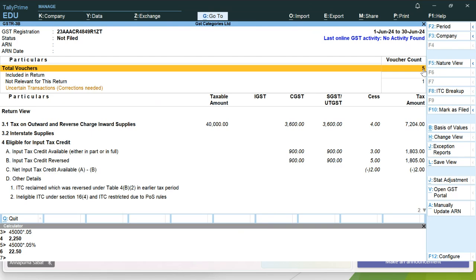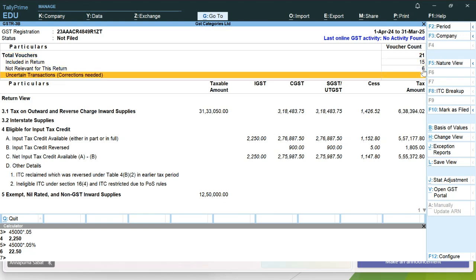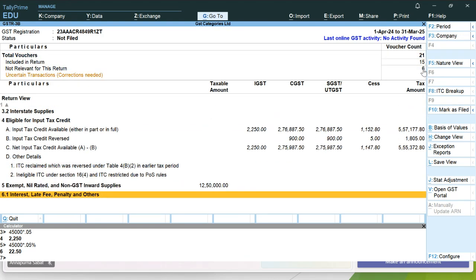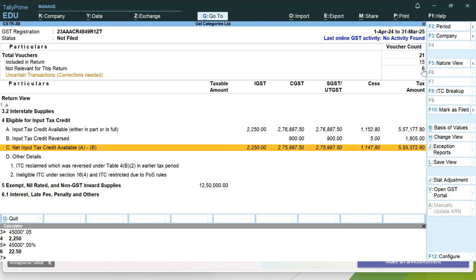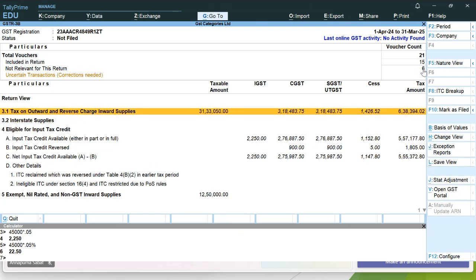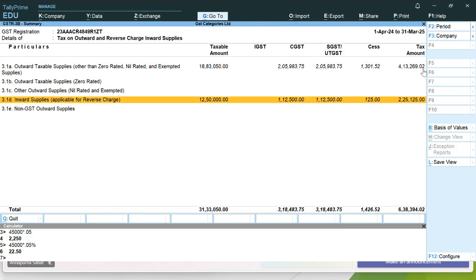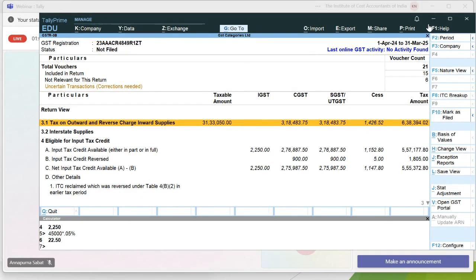You can check the 3B also. Alt F2, from 1.4 to 31.3. Exempt, nil rated and non-GST inward supplies. Is it clear? Tax on outward and reverse charge inward supplies. It is also included here. Do it yourself. I'm giving you 5 minutes.